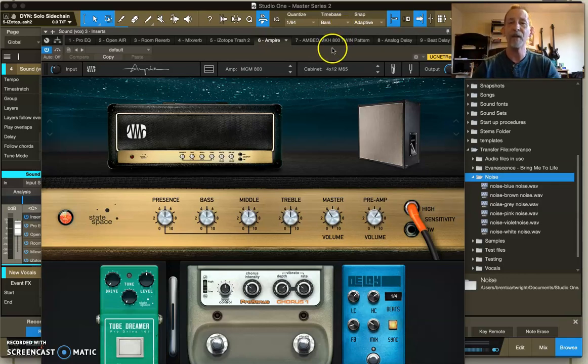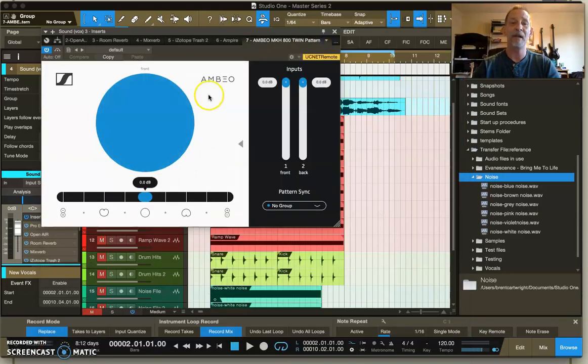The next thing is something like this. This is Ambeo from Sennheiser and lets you choose different types of microphones and things like that, different types of patterns.